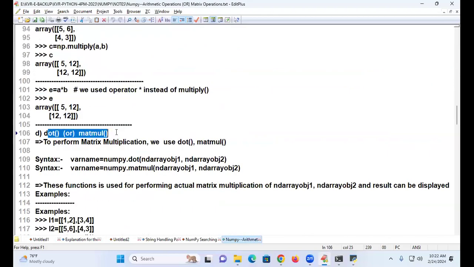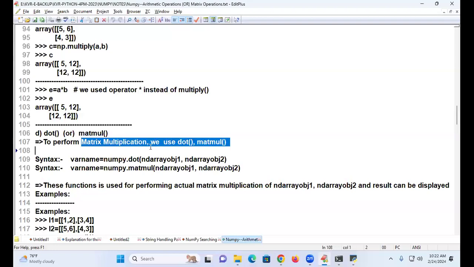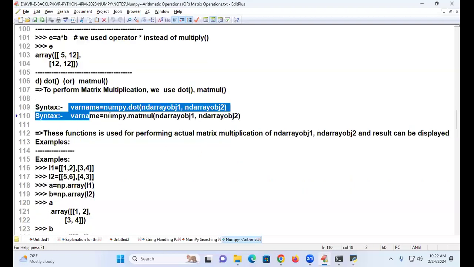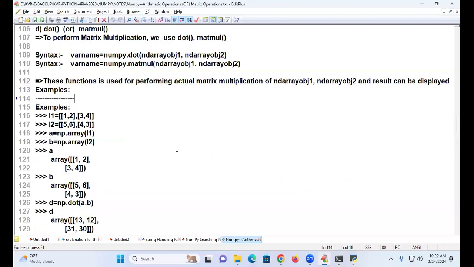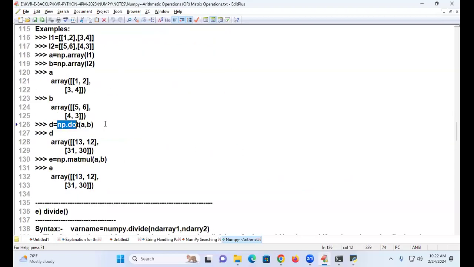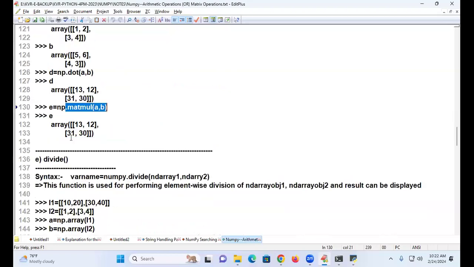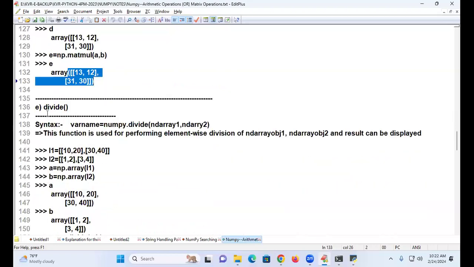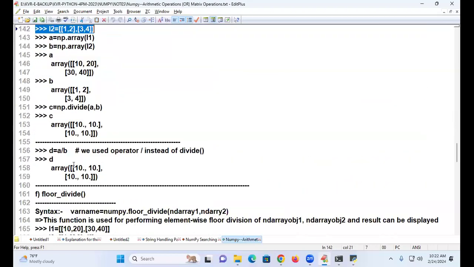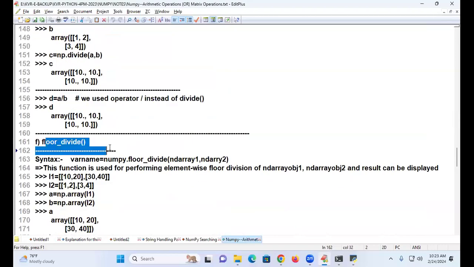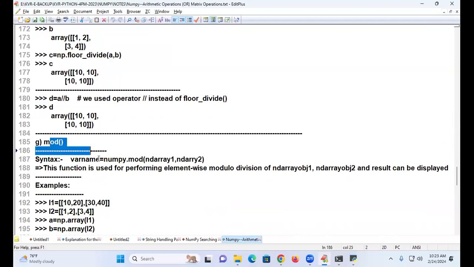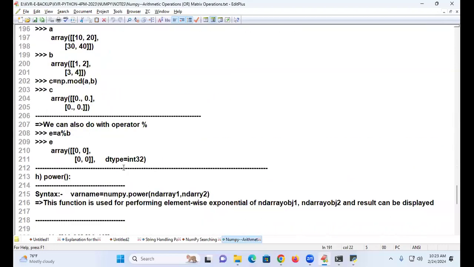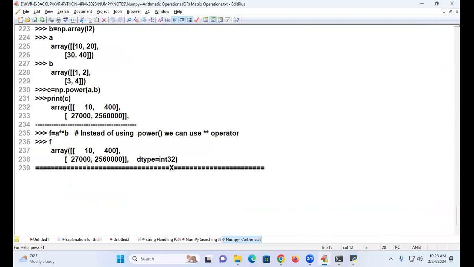Dot or matmul, which will perform actual matrix multiplication. Both syntaxes perform actual matrix multiplication. Dot, matmul, both of them, the answer will be the same. Divide, same thing. Slash, floor divide, same thing. Mod also, same syntax. Exponentiation, power also gives the answers.